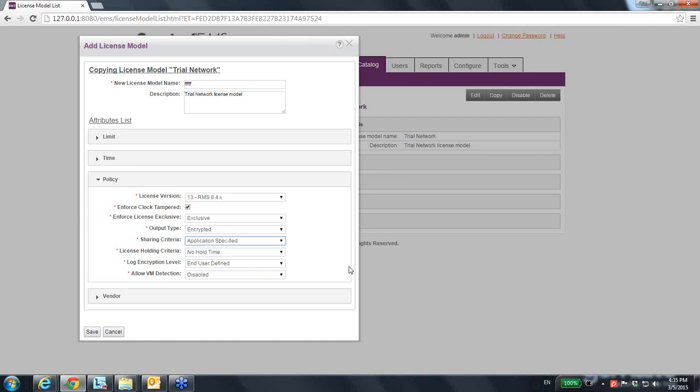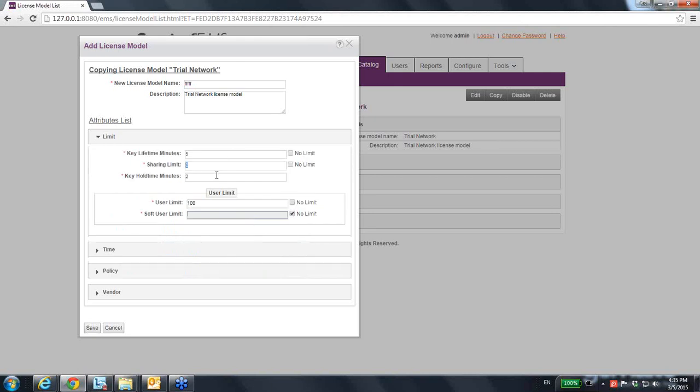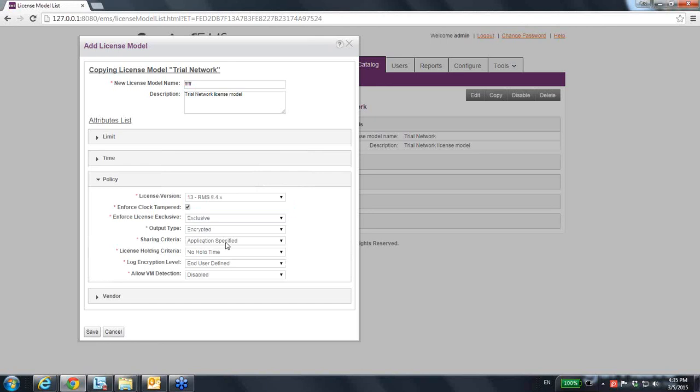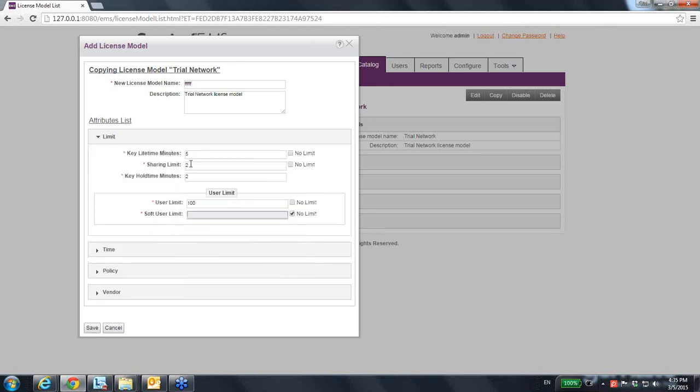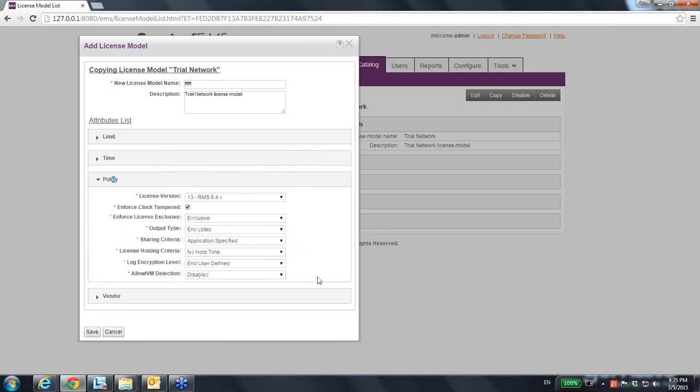For instance, if it's application specified, it means that several applications can share. However, you need to go back to the limit and say here, let's say 2. So if you have in the policy application specified, and in the limit you have 2 sharing limit, this means that 2 applications can share this license at the same time. There are other alternatives like hostname based, like Xdisplay and others.